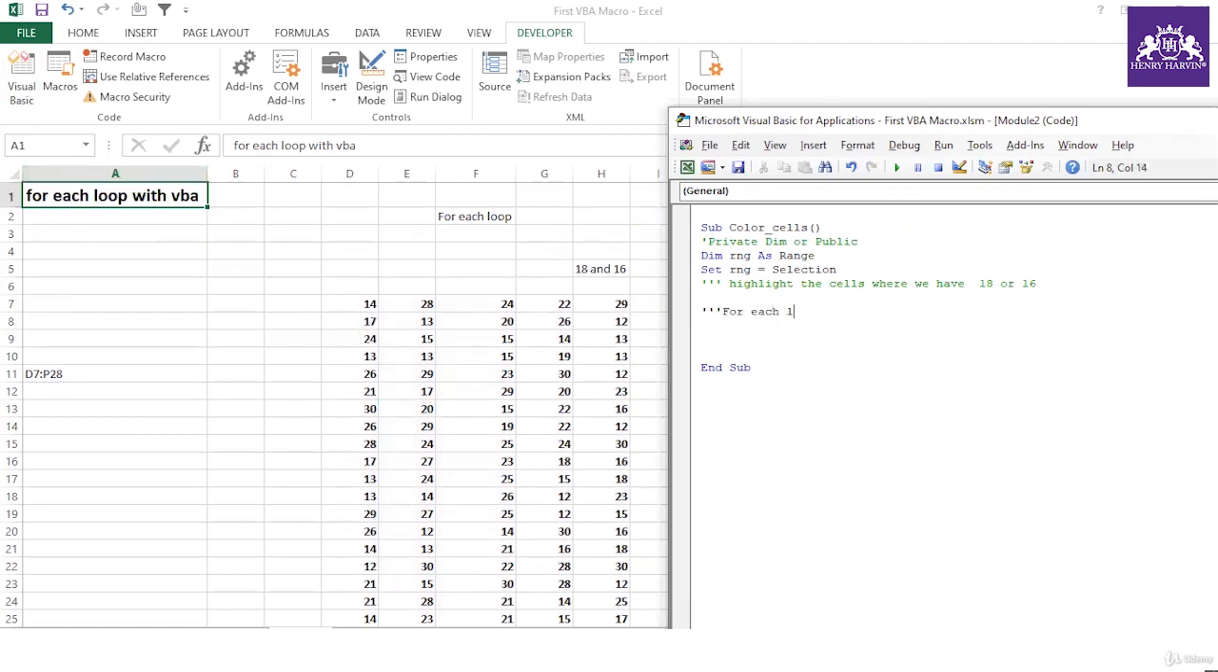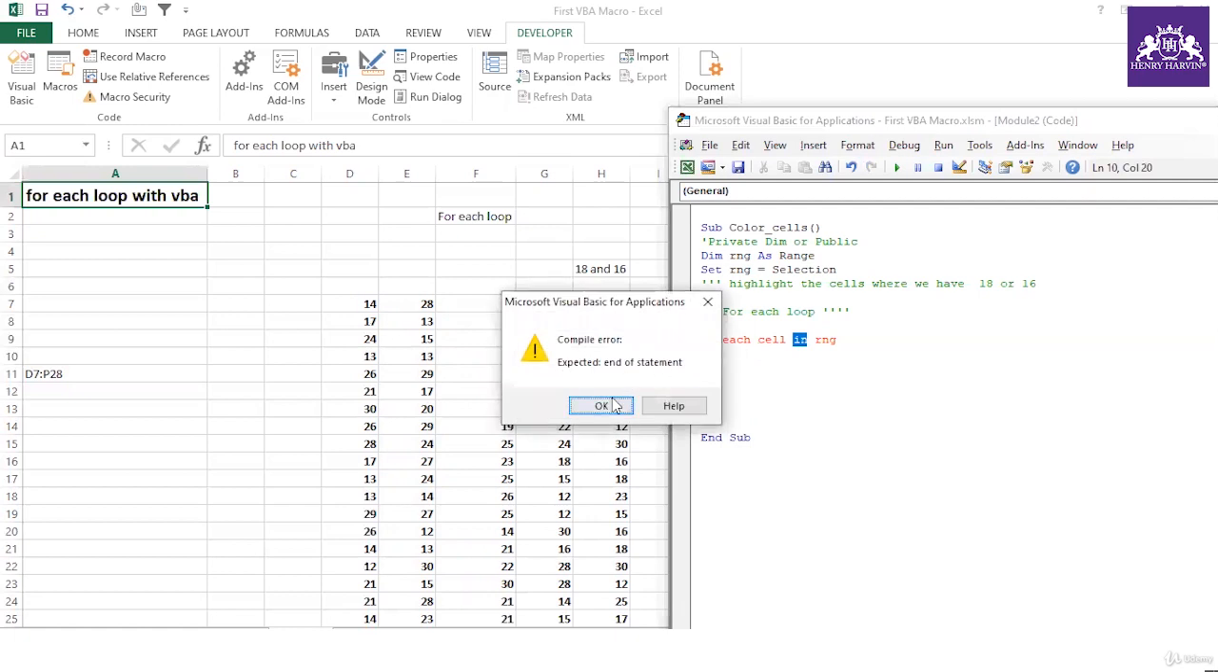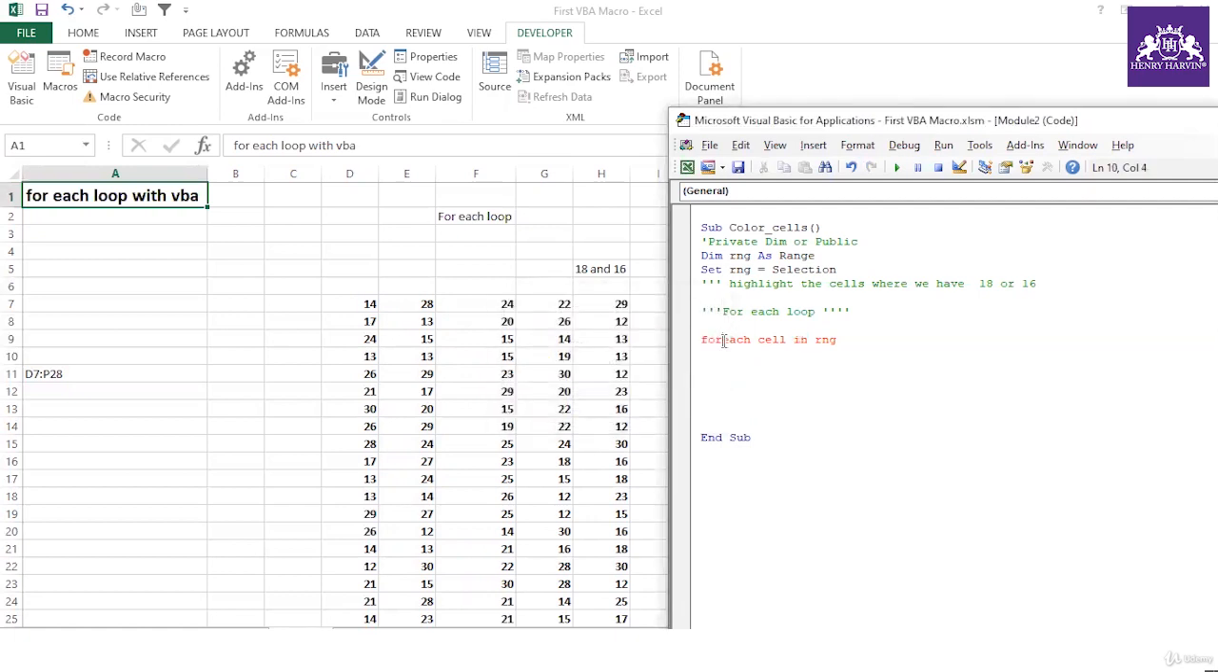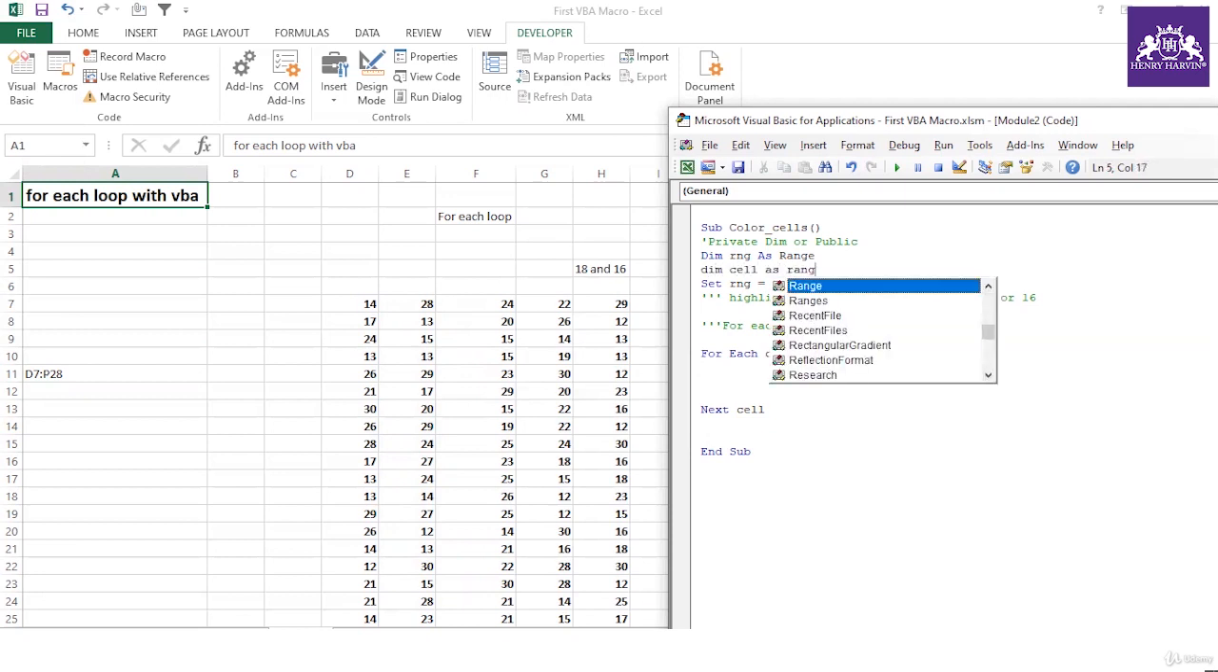How can we write that for each loop? It's very simple. For each cell in rng, I will tell you lots of things, guys, like how to get rid of such issues. Now understand what is cell. Cell is again a variable, because you have declared only range. So you have to declare that again: dim cell as range.